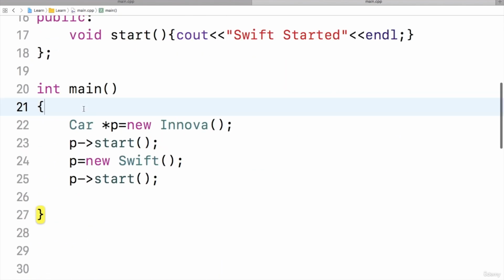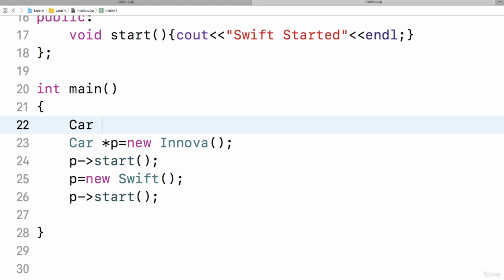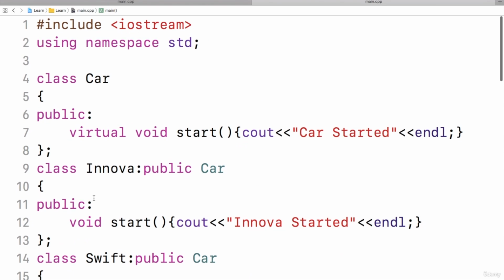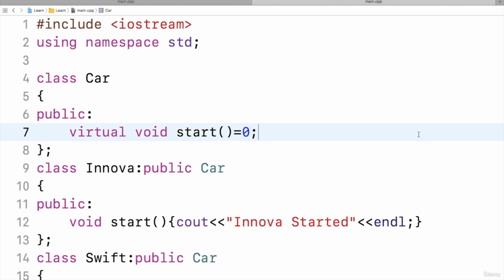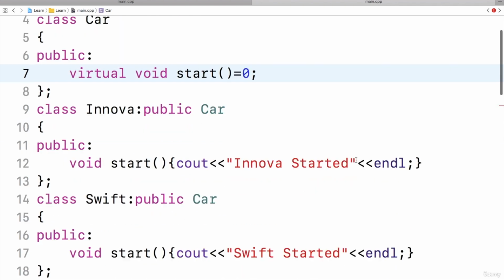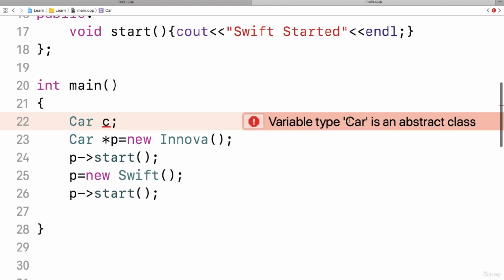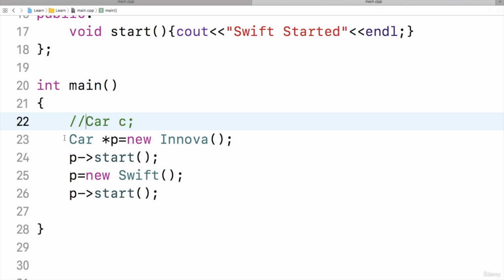Here inside the main function, I can create an object of car class. This is allowed. If I change this function to a pure virtual function, then the class becomes abstract and I cannot create an object of car class. See, a variable type car is an abstract class, so I cannot create an object of abstract class. But I can have a pointer of car class.